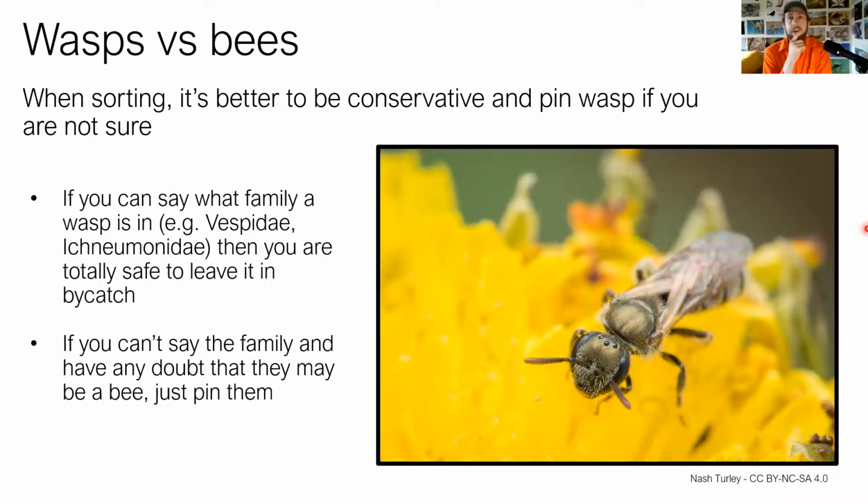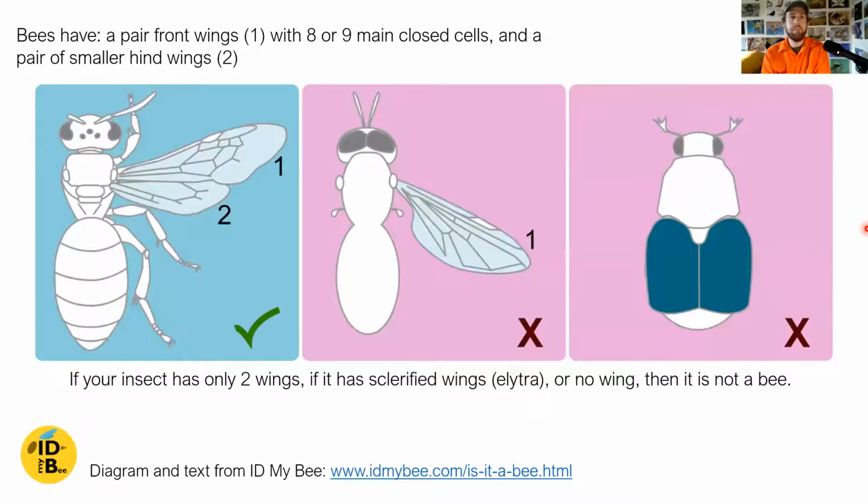And if you don't know what family a wasp is in, and it's ambiguous about that tarsal segment thing, and you can't see the hairs, and there are really no other traits that you're certain of, I would often be that way with the Crabronid wasps. Then just go ahead and pick them out and pin them. It's not a big deal, and you might be surprised how similar some bees and wasps look.